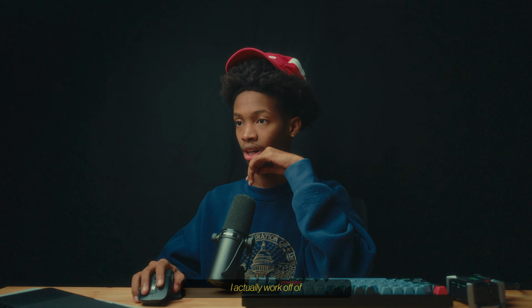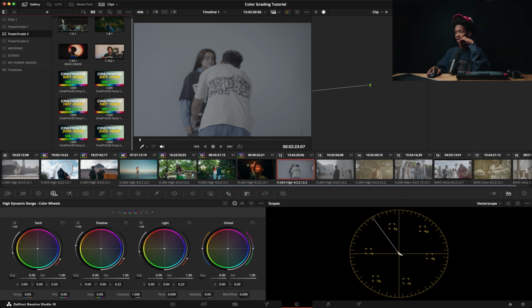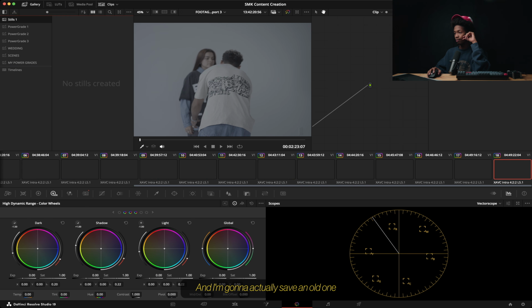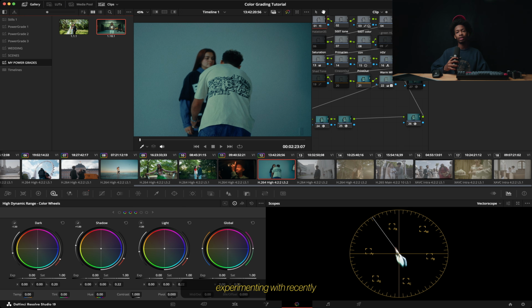I actually work off of CinePrint35 by Tom Bolles. One thing I do run in CinePrint, actually, let me go back to this here. And I'm gonna actually save an old one so that I can then explain to you guys what exactly I did. So one thing I've been kind of experimenting with recently is getting a specific look on my images.